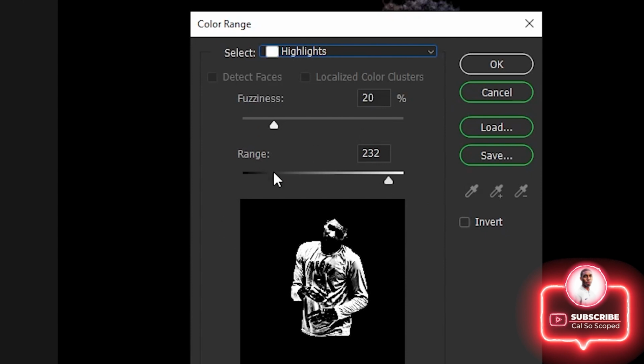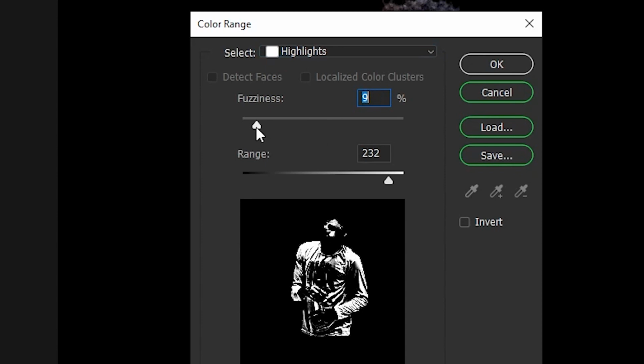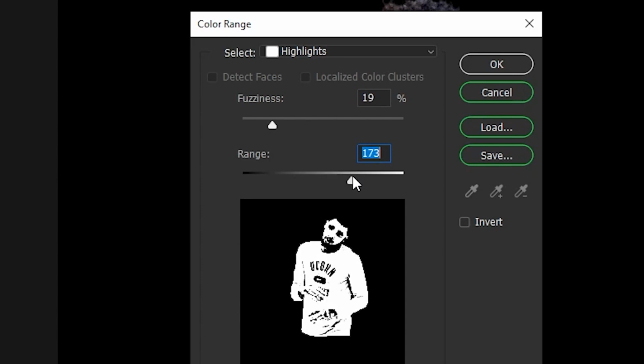Now to explain the fuzziness and range, the fuzziness is how much of a harsh selection it's going to be. More fuzziness is going to be a softer selection. Think about it like feather. So more fuzziness is going to be more feather. And then the range is selecting the range. And whatever is in white is what is selected.